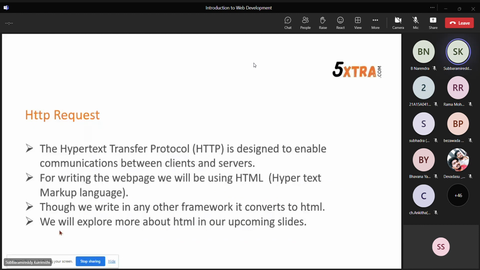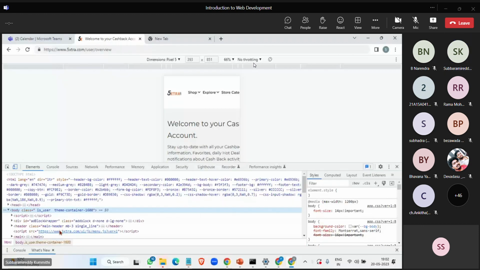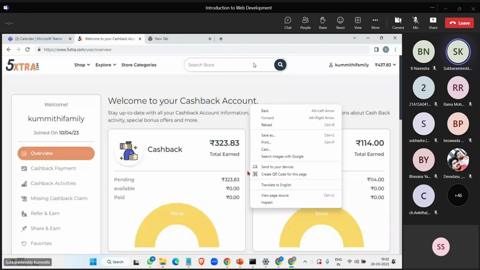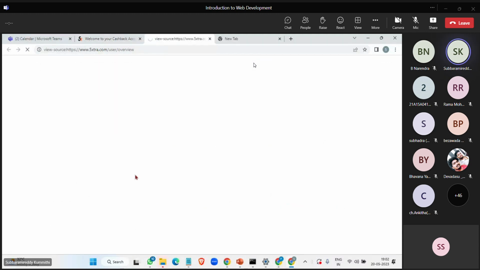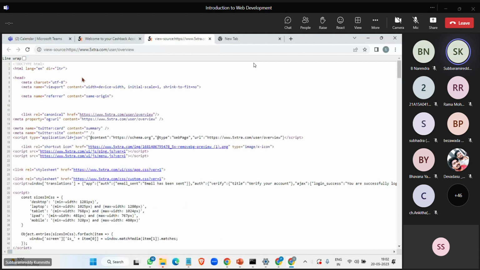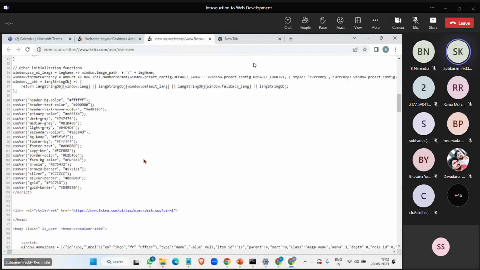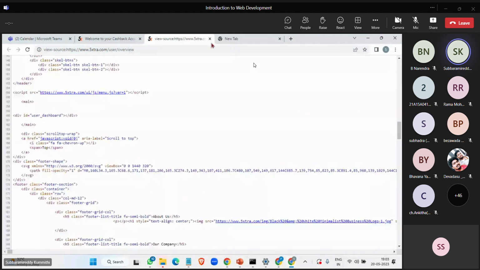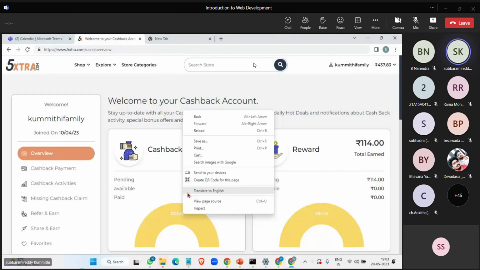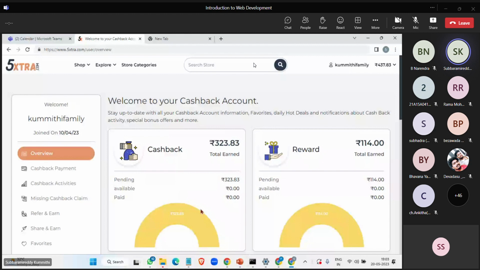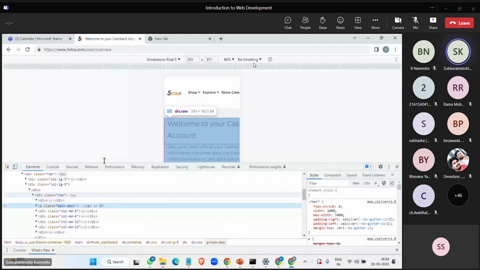And also we can get this inspect. We can see the direct code if we right click on this and choose view page source, we can get all the code here, right? And also, if we want to inspect, you can right click on this and inspect. We'll get the same thing instead of Control Shift I. Control Shift I is actually the shortcut for that inspect.